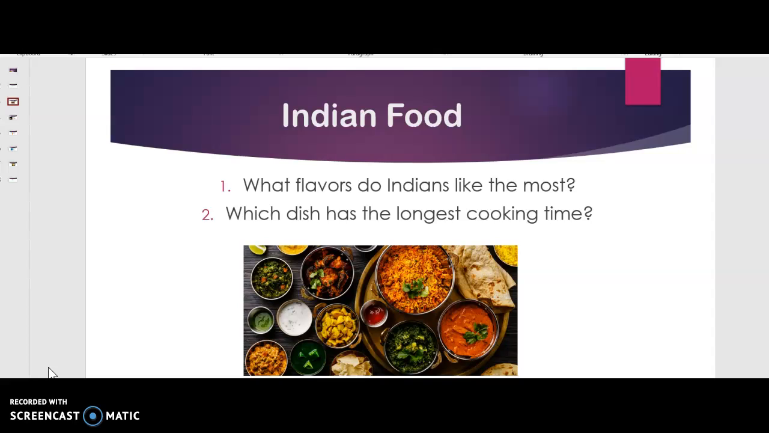Now, my question is, what flavors do Indians like the most? And my second question is, which dish has the longest cooking time? And I will find out by making visuals and charts using Power BI and Tableau.